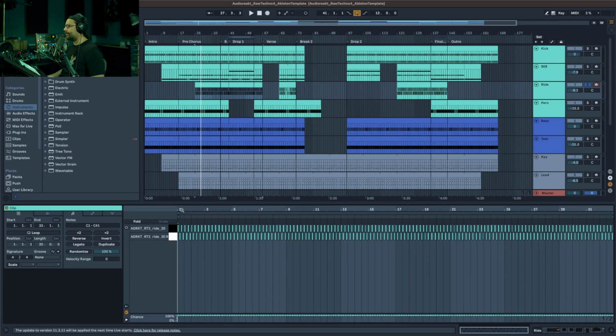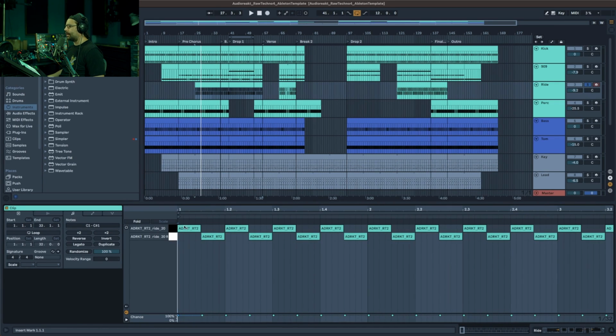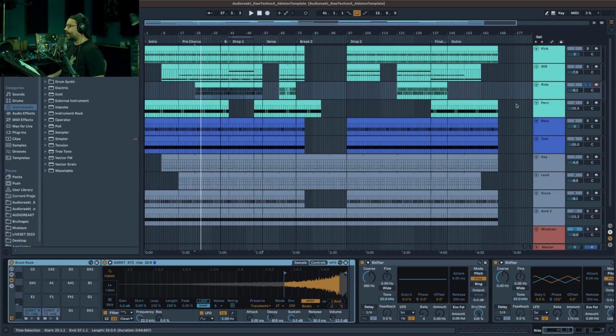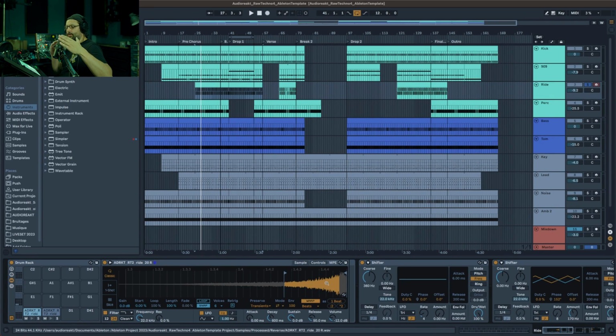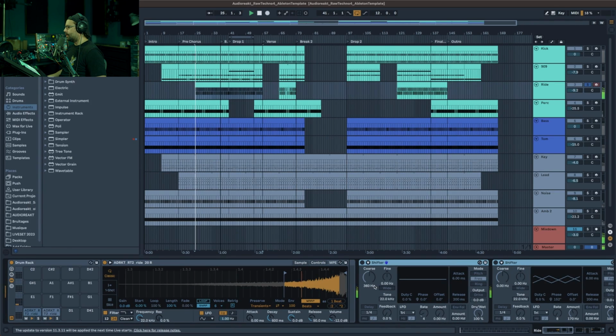So here you're going to see I have two rides playing, one on the beat and one off beat, except that here it's the same sample, but one is reversed. You see this one is reversed, and this one is the original. Playing the reverse in combination with the normal one gives this nice effect. I'm going to remove all the effect chain. You can hear this reverse effect.